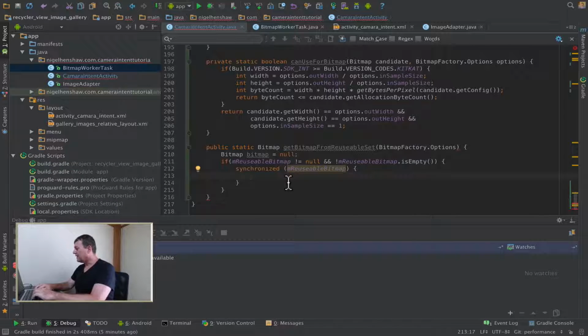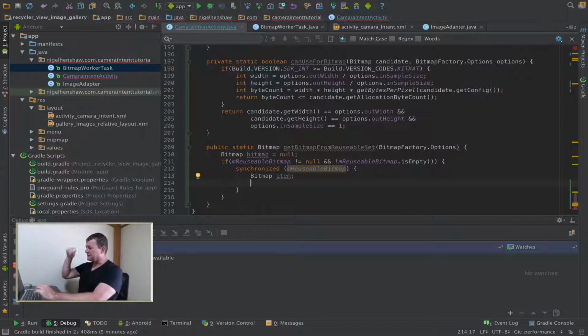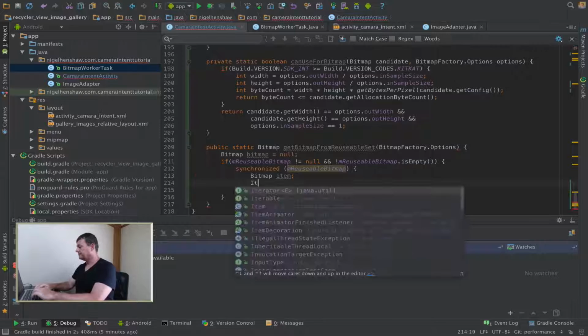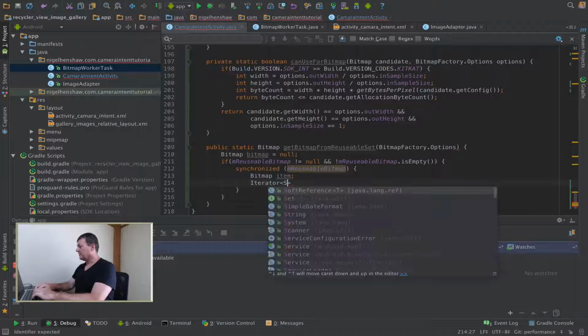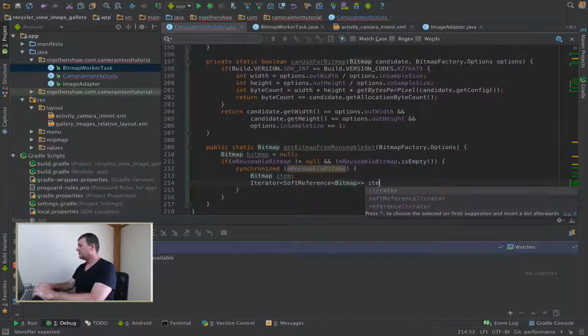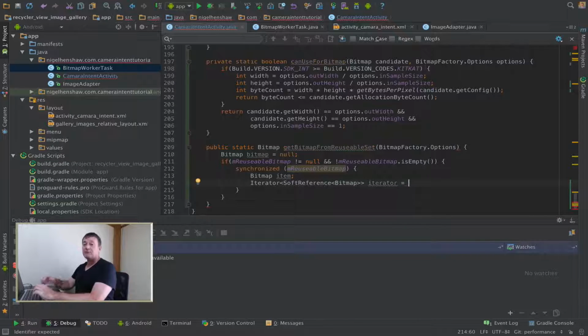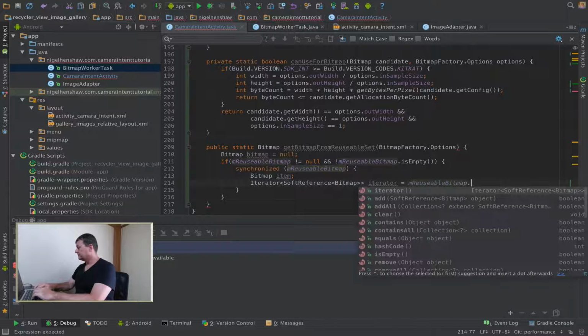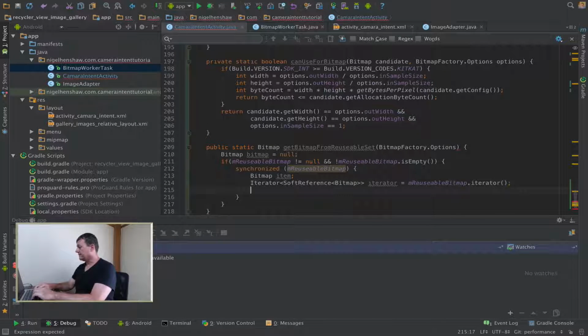Right, now we can actually create a temporary bitmap used for when we're iterating through the set. Let's call this item. And we need to create an iterator to iterate for each bitmap in our set. And this is going to be a soft reference, and it's going to be bitmap. Just call it iterator. And we're going to use the one provided to us from the reusable set. It's got an iterator there.